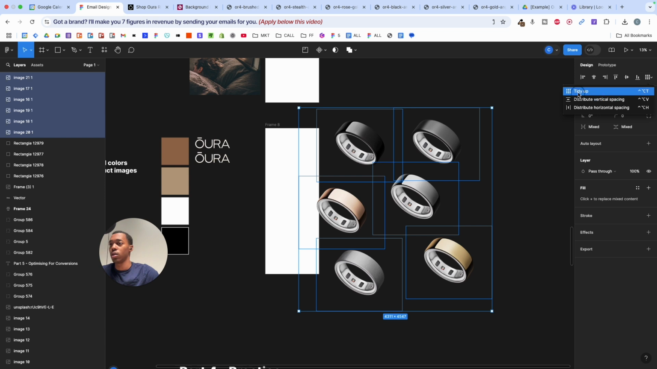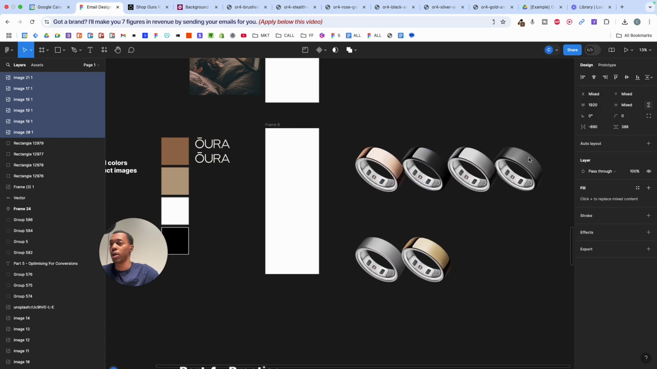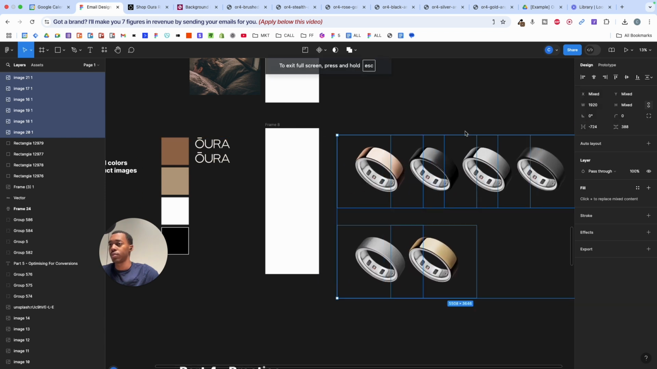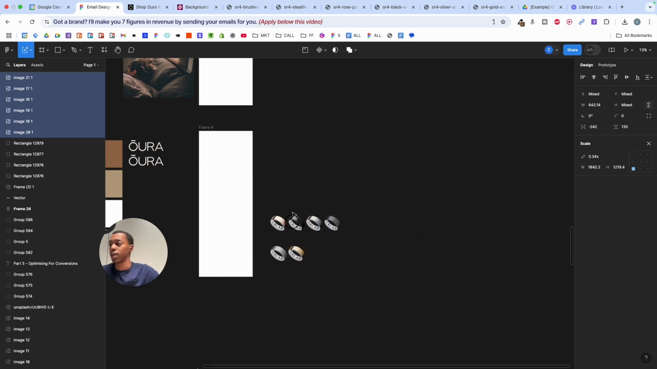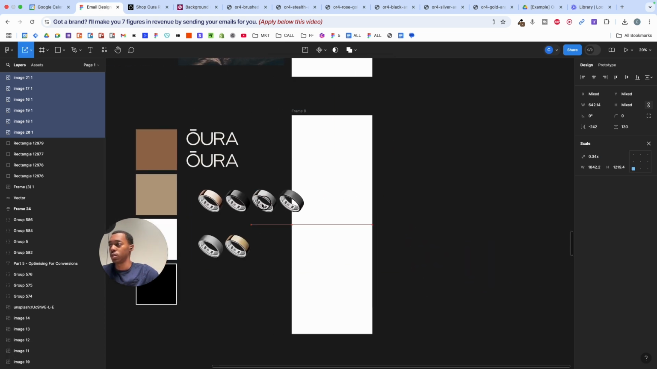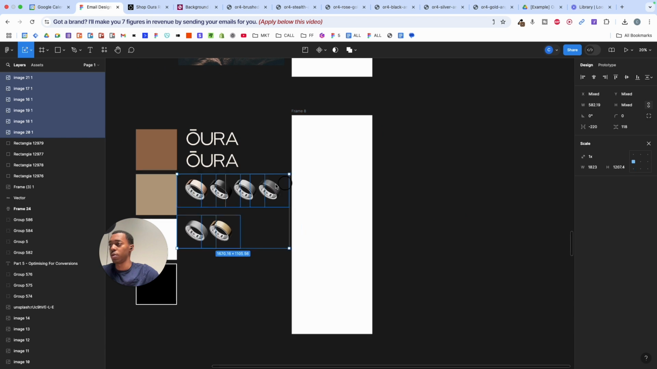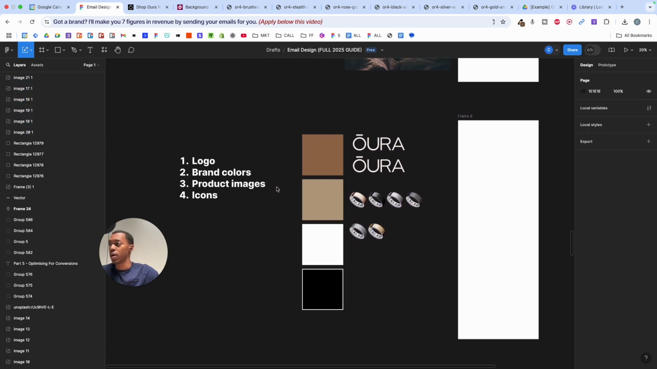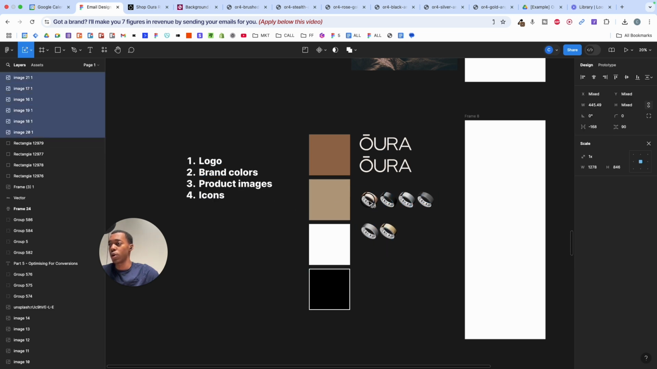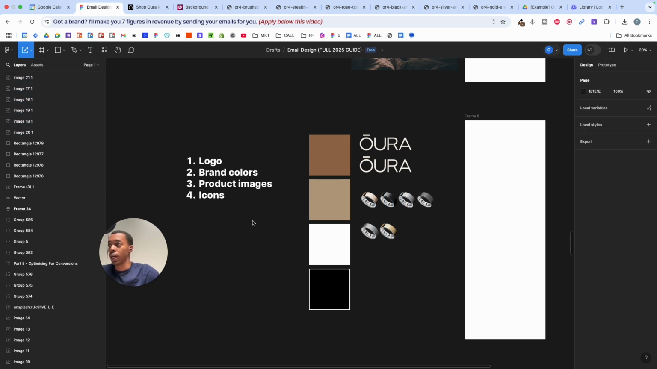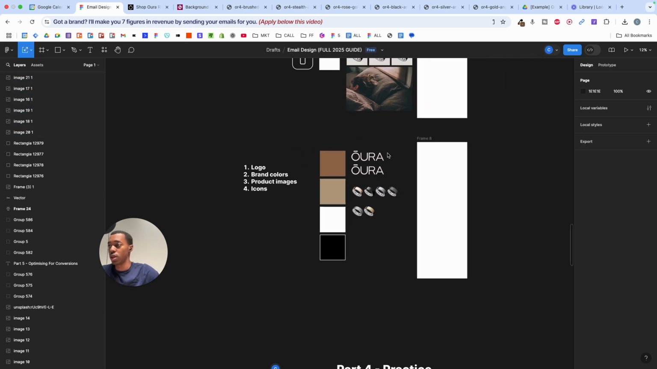And I'm going to tidy them up so they look better. And scale them down. I'm going to hit K. Scale that down. All right, this looks good. Maybe a bit more. Here we go. So yeah, we have the logo, which is item number 1. We have the brand colors. We have product images and icons. We're not going to drag any because I want to show you how to do an email design from scratch. And yeah, let's get started with the email design process.